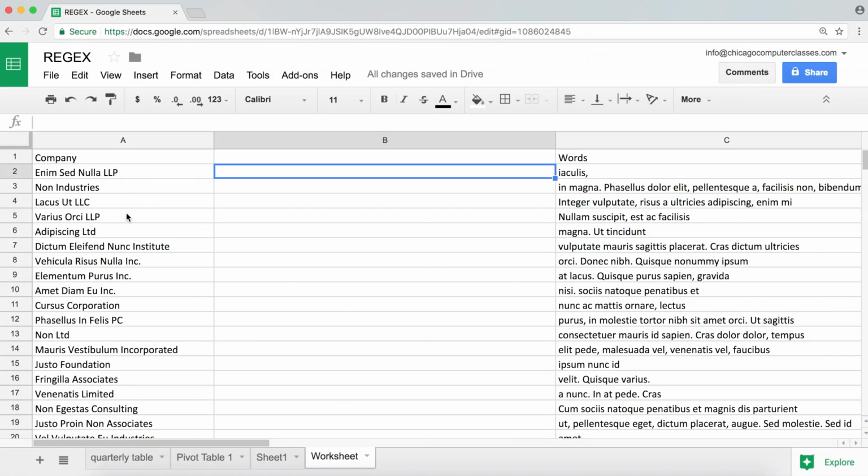So here we have a lot of companies listed, and some of them are LLP, some of them are LLC, some of them are Inc., and some of them are corporation or whatever. But we just want to keep the company name. We don't want the LLC, LLP, or that part out of it.